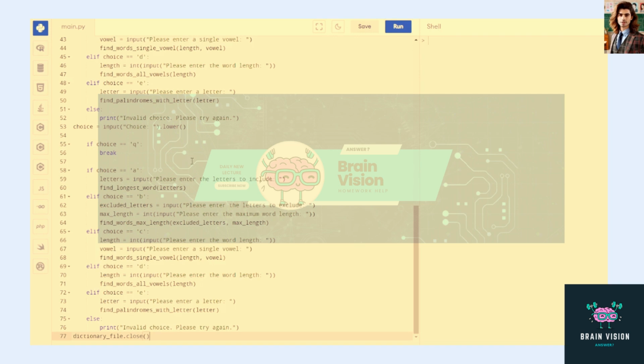We have to remember that the provided code is a skeleton that will help us to structure the menu-driven program and interact with the user. So I hope you understood this question.